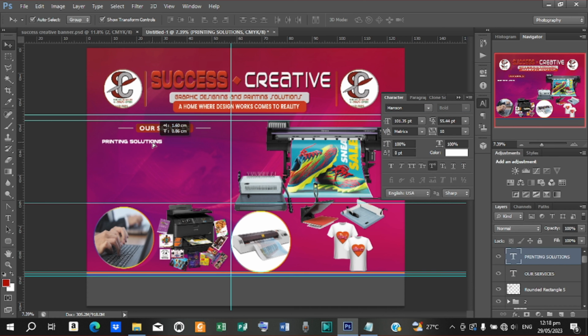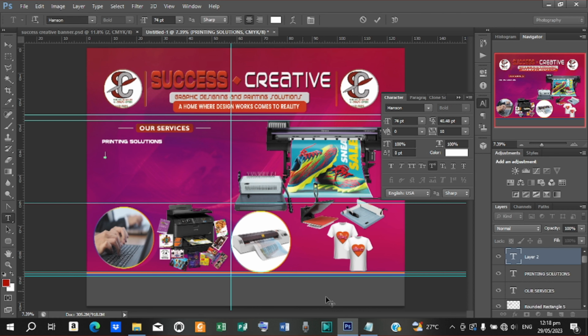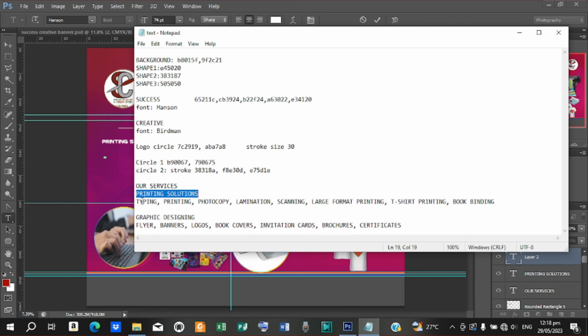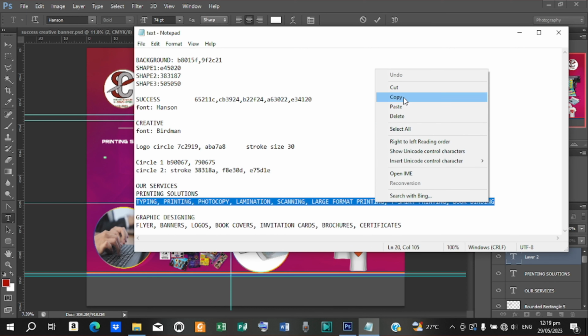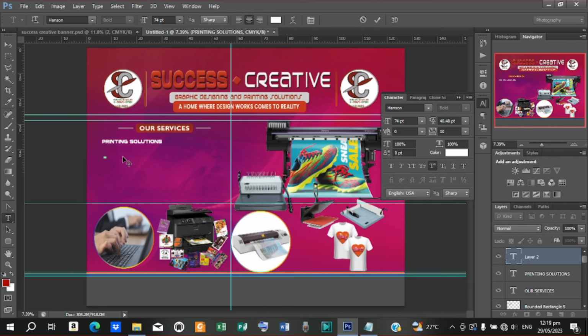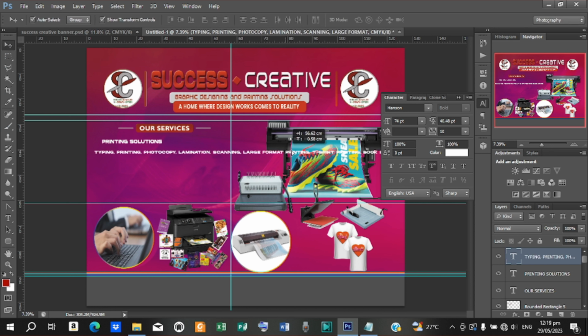And let's position that over here like that. Pick your type tool now and let's go to our text and now let's copy this, copy that, and then let's paste that over here. Move that.